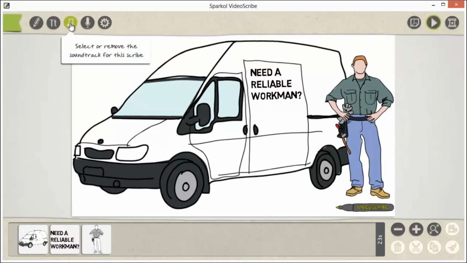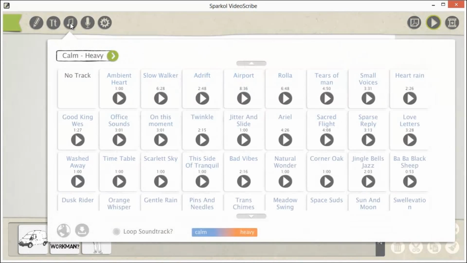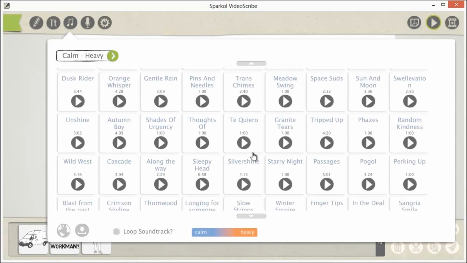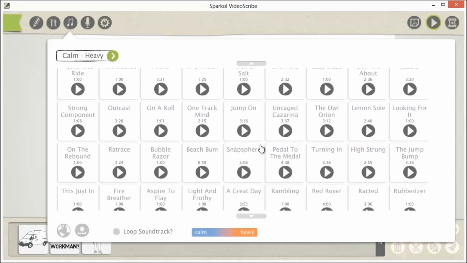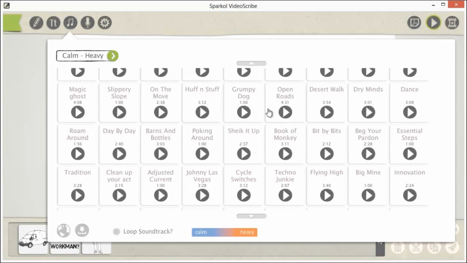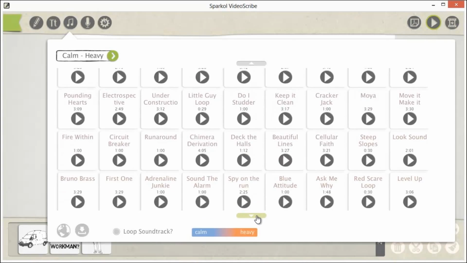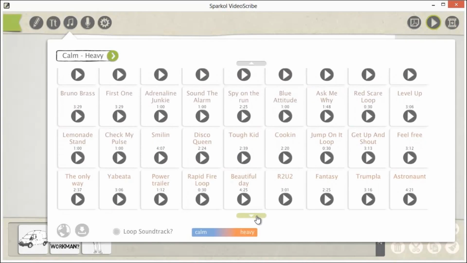So if I click on the music track button, I get a whole choice of tracks which are sorted in all sorts of different ways. We've categorized them by being either calm or heavy. So if you want something that's really rocking, you need to scroll to the bottom of this and find something in orange. Let's do that. There's several hundred tracks here. You can either use the scroll buttons or you can click and drag.